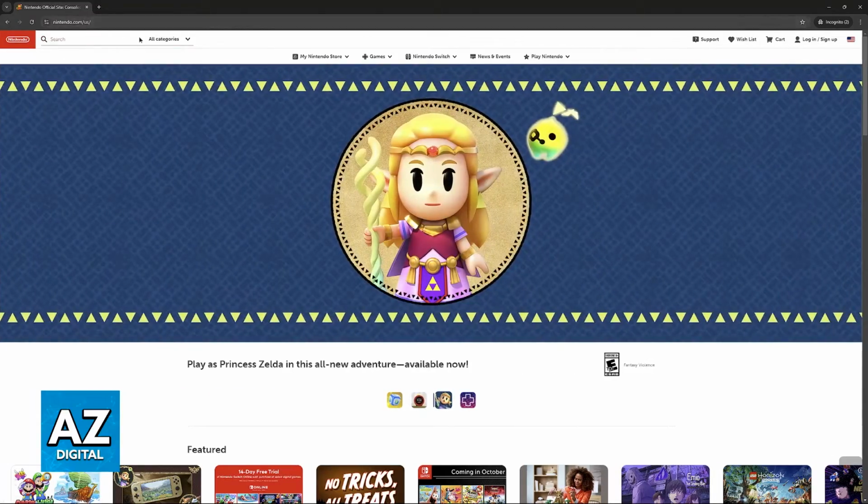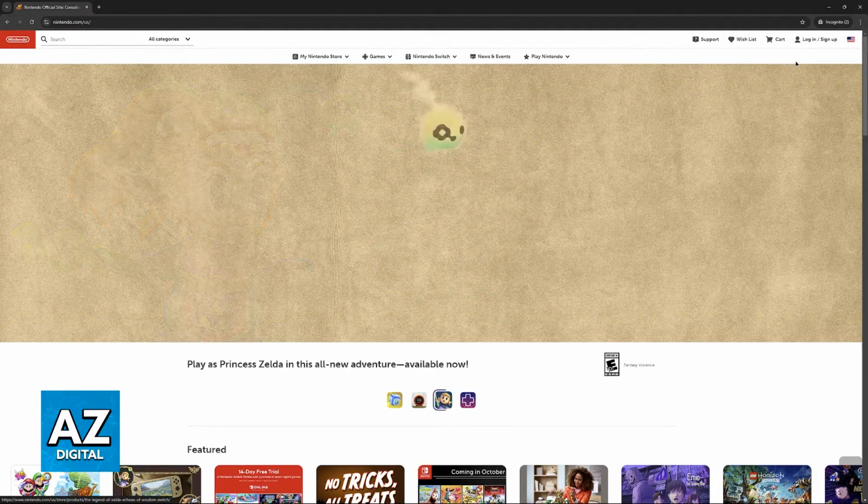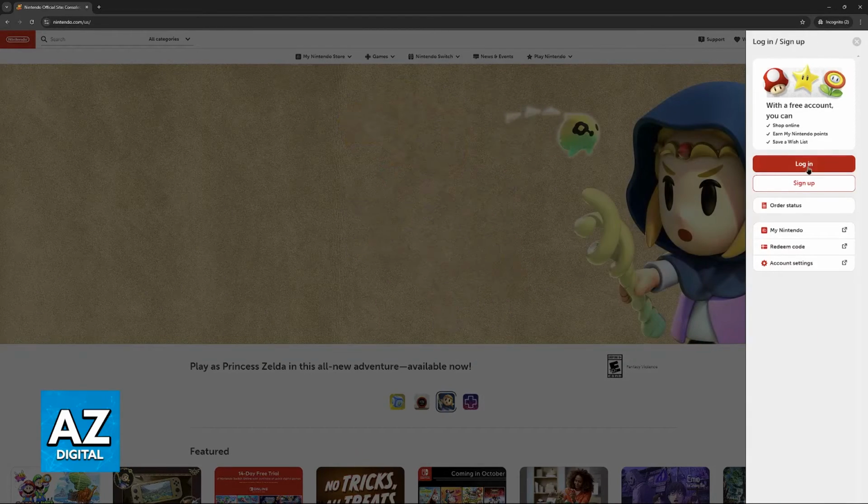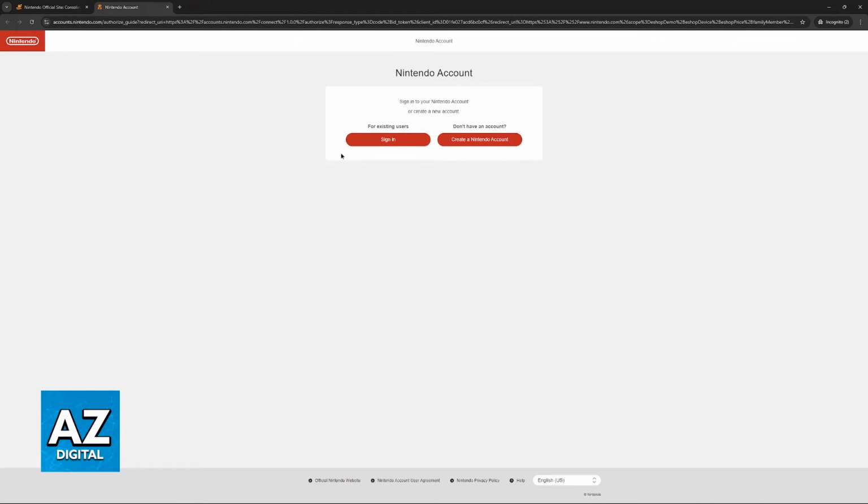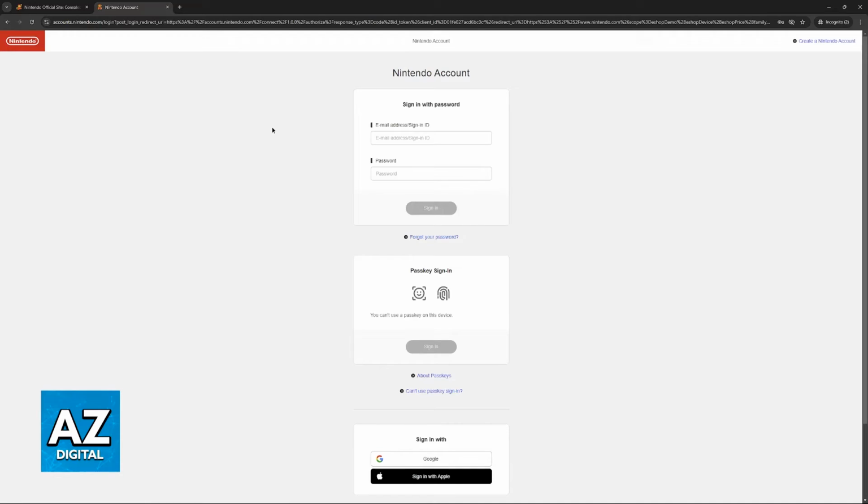So go over to nintendo.com, and when you arrive at this page, click on login/sign up. Now go over to login and then choose sign in once again. Now this is where you would be able to input your email address and password. Assuming that you don't remember your password, choose this option at the bottom, forgot your password.